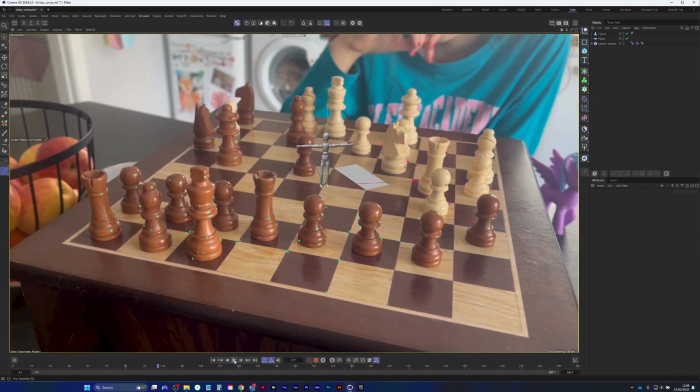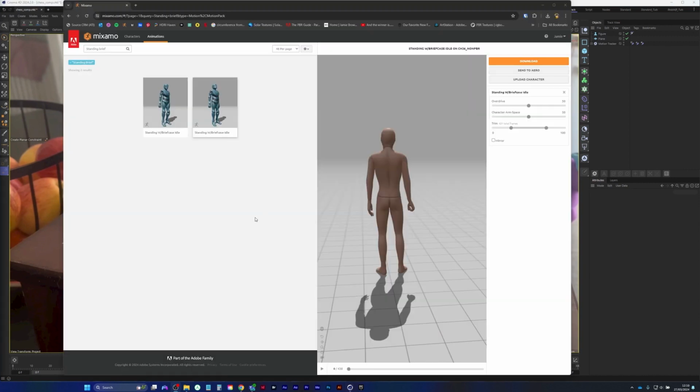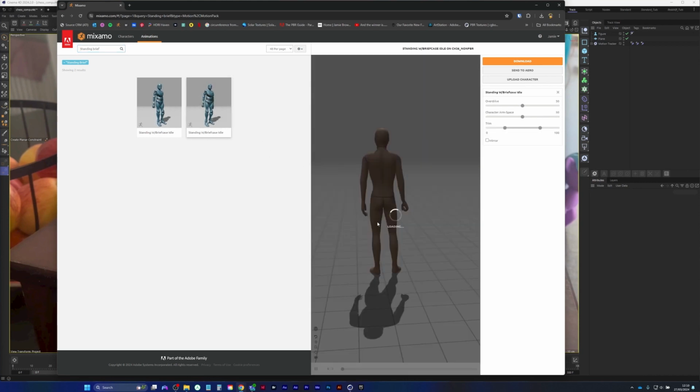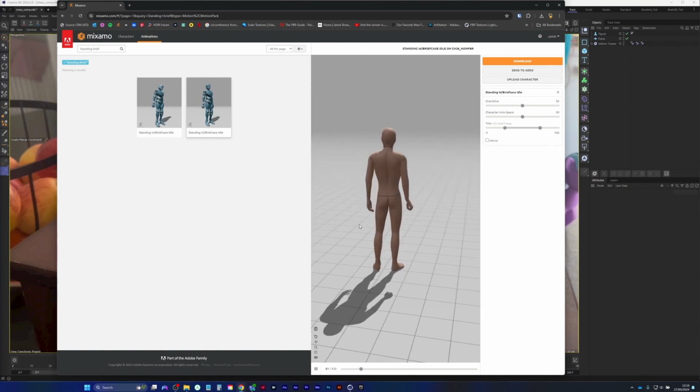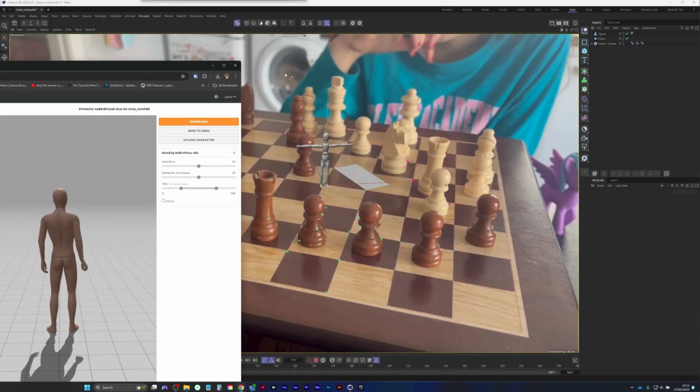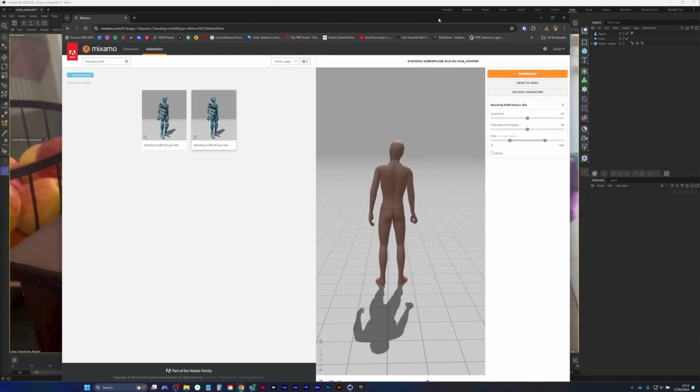So the next step is to find some animation, our animated character. So we're going to be going into Mixamo for that. So just in Mixamo now, I searched for standing brief because I found this animation where he kind of looks at his watch impatiently. So I thought that was pretty cool. Like he's waiting for the opponent to take their move.